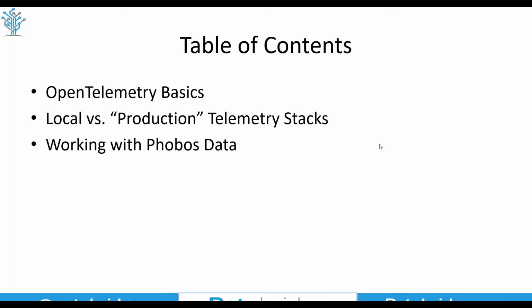Next, we're going to talk a bit about working with Phobos data. Phobos, like I mentioned before, is our proprietary OpenTelemetry component for Akka.NET. It costs $4,000 a year. It's a site license for your company. The value you will get from it is well worth the price of admission.